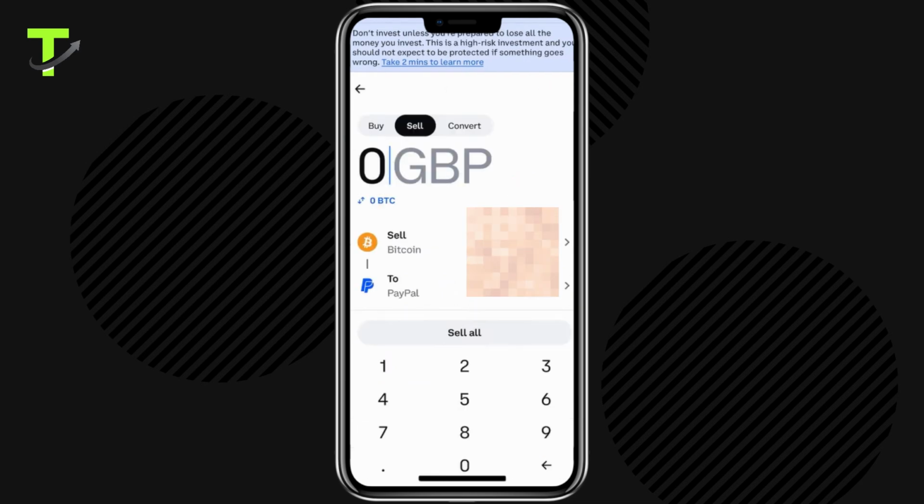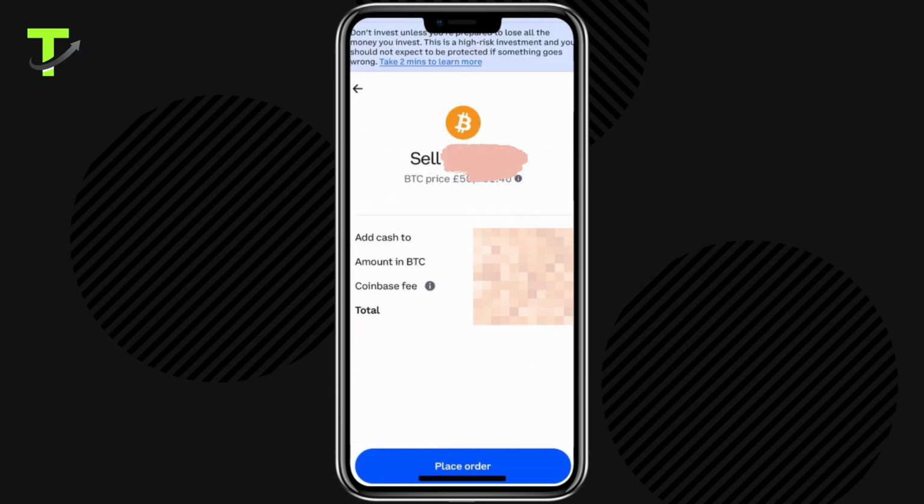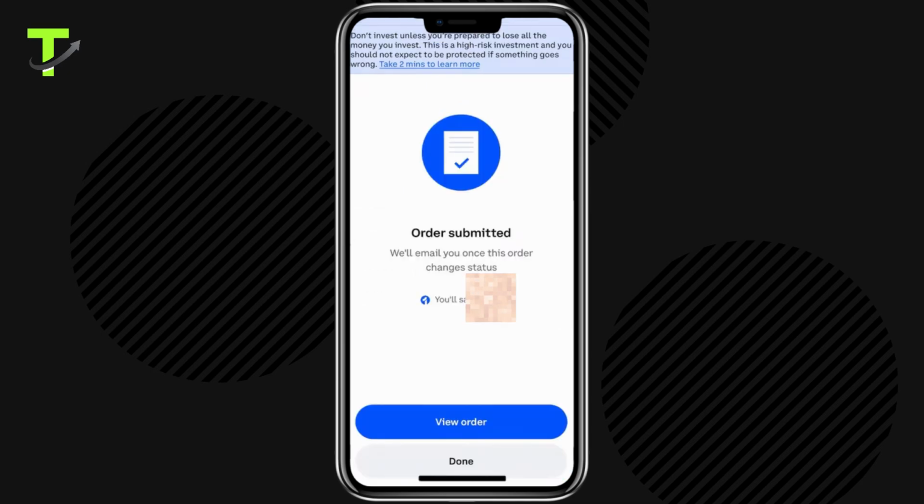Enter the amount you want to sell, and you can decide how much Bitcoin to sell by switching the amount at the bottom. Then, select the wallet you want to deposit the fiat currency into, such as your GBP wallet. After reviewing the order, click Place Order, and make sure the information is correct. Once the order has been submitted, click Done.